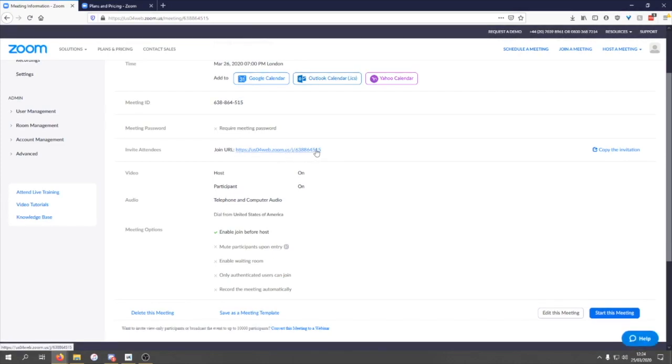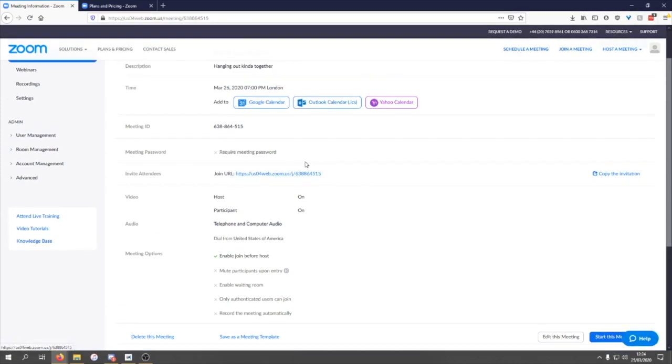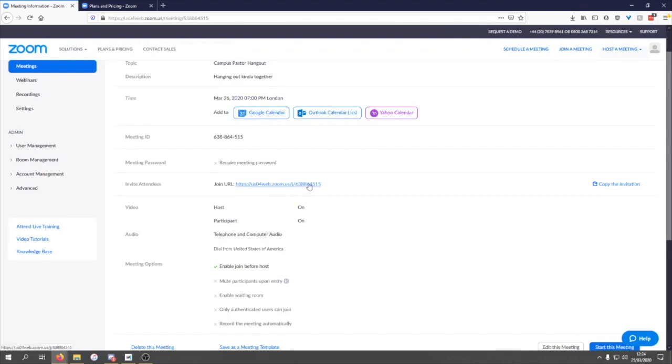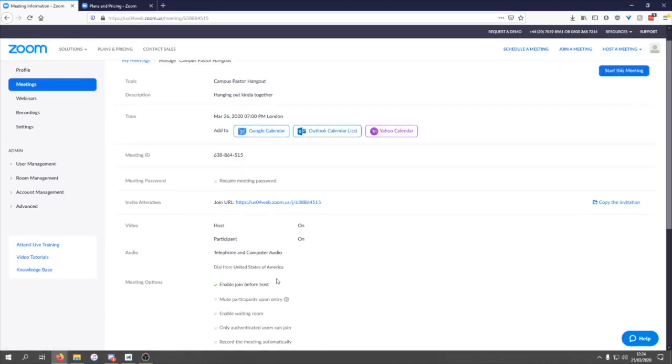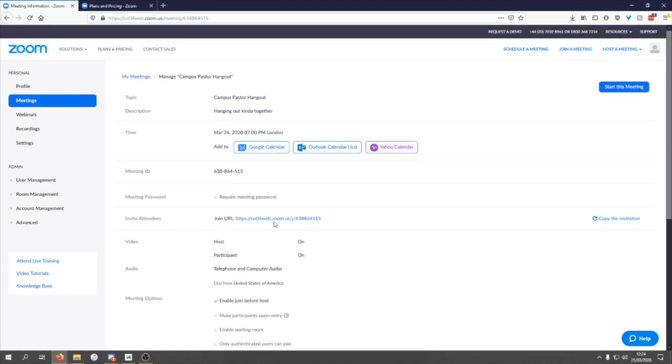What you want to do is message this out to people. So you either want to email it to people's computers, or send it to people via WhatsApp or Facebook Messenger or something like that. Just make sure people get this URL, because this is what's going to enable people to click and then either download the application and then enter the meeting. So let me show you how that works.